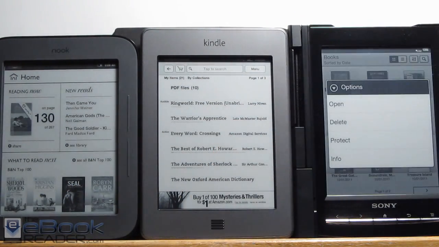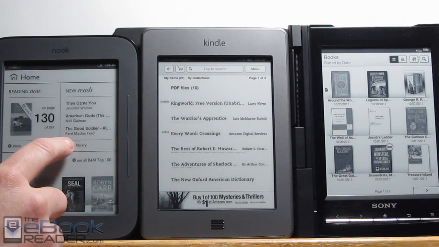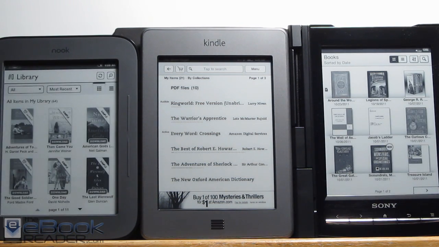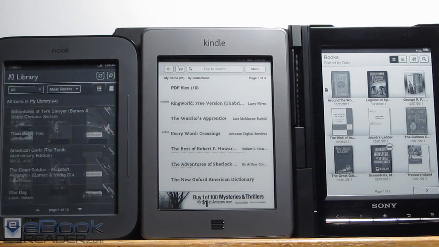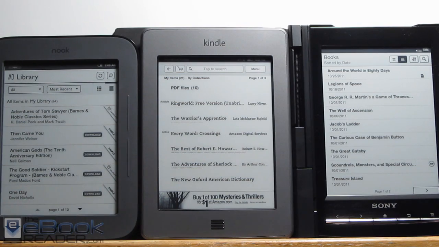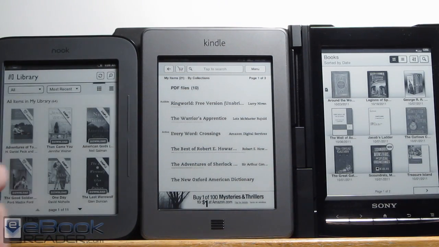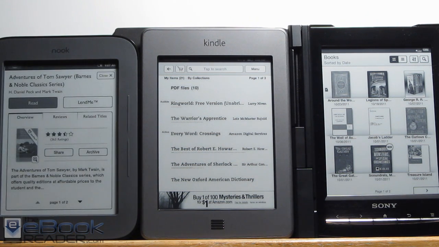Same goes for the Sony. Hold down on that, you get a couple of options. Okay, so the Nook, you've got your home screen here and then the library view as well. So they also have the list view for each of these. So like the Kindle, obviously you just get the list view like I was saying. And then you can double tap these to get more information on them.